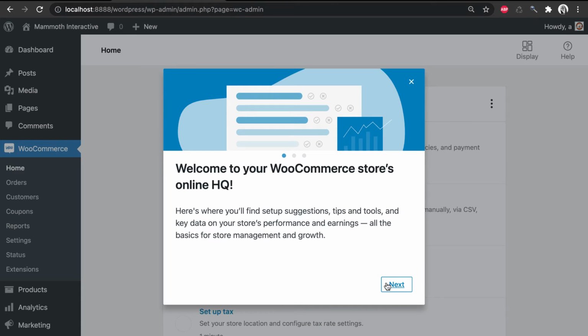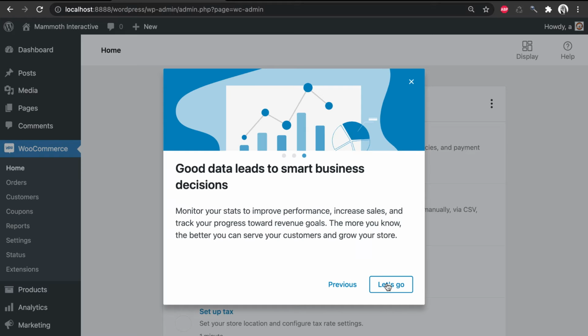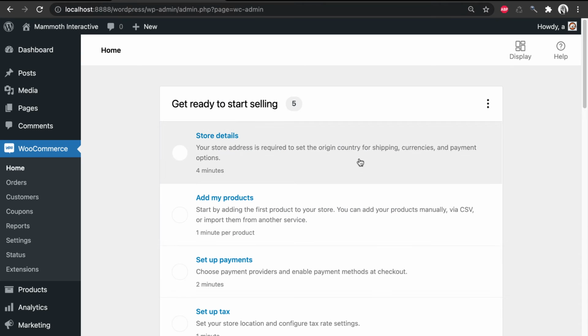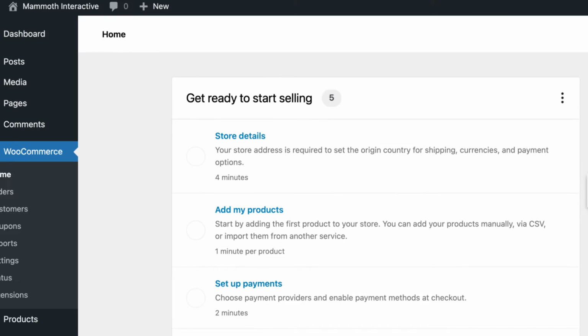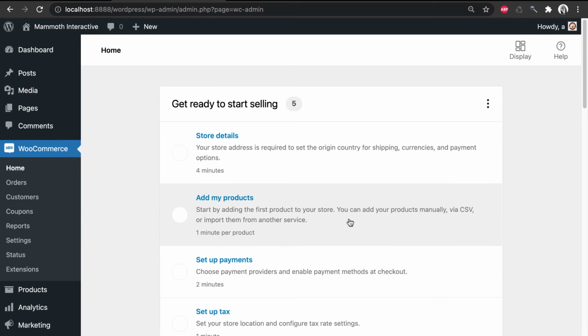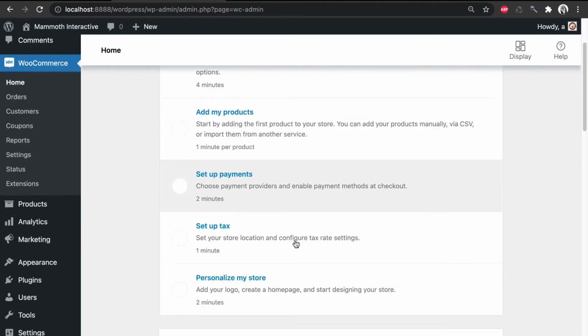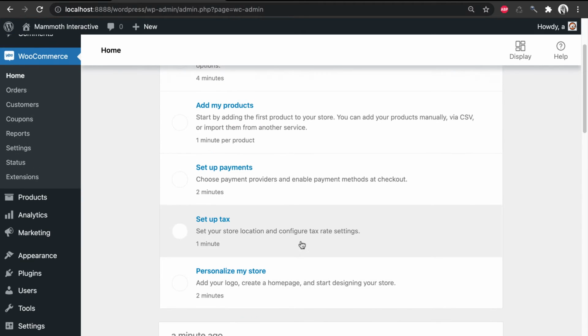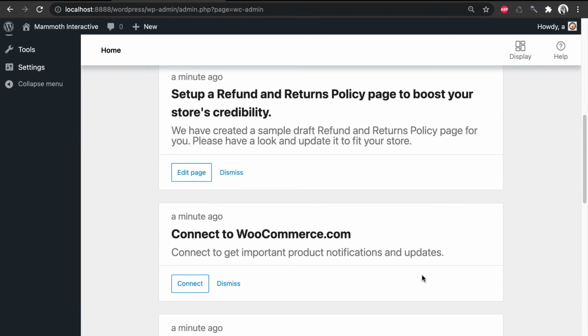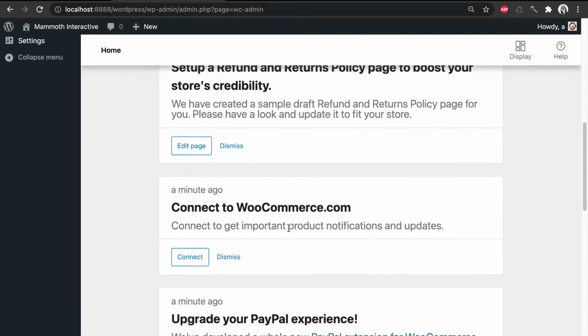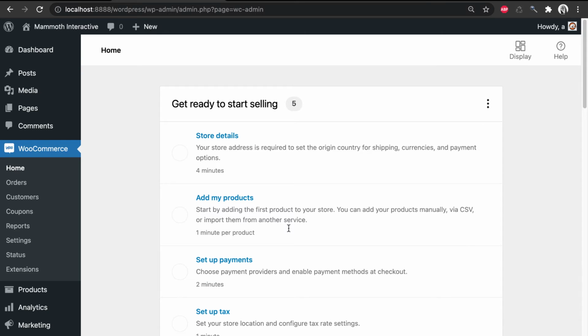You can select no. Then you can go through a short tutorial here, and under the WooCommerce tab you can enter in these details for WooCommerce: store details, add products, set up payments and payment methods, set up tax and tax rates, and personalize your store. Then at the bottom there are other options as well for more features.